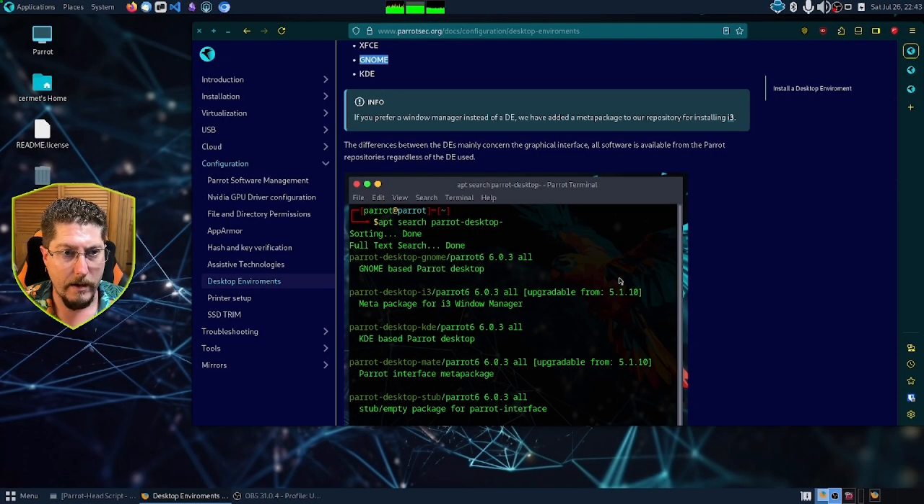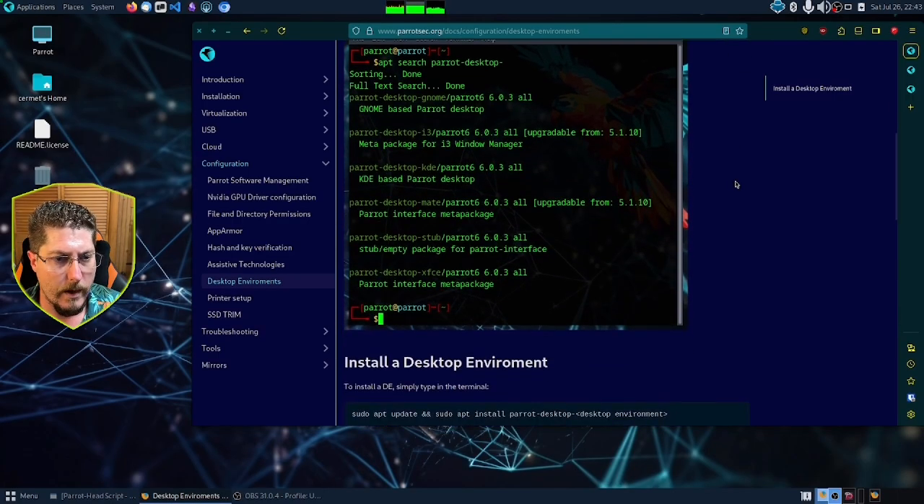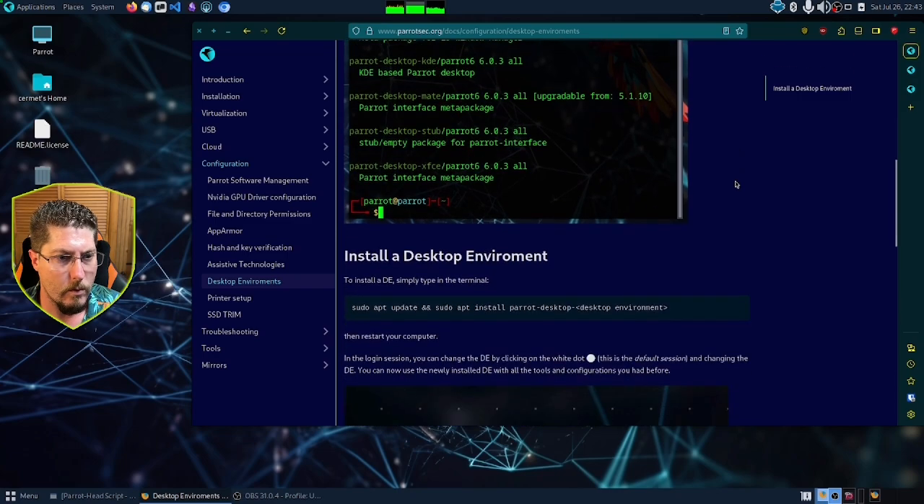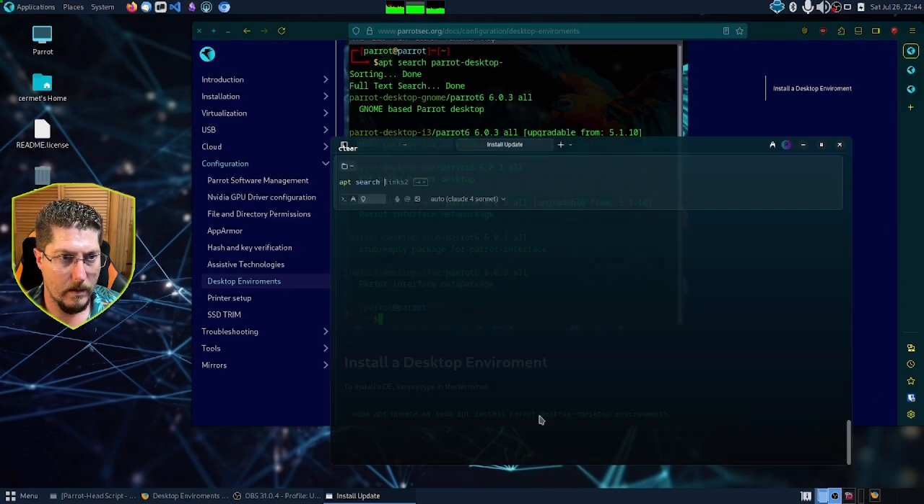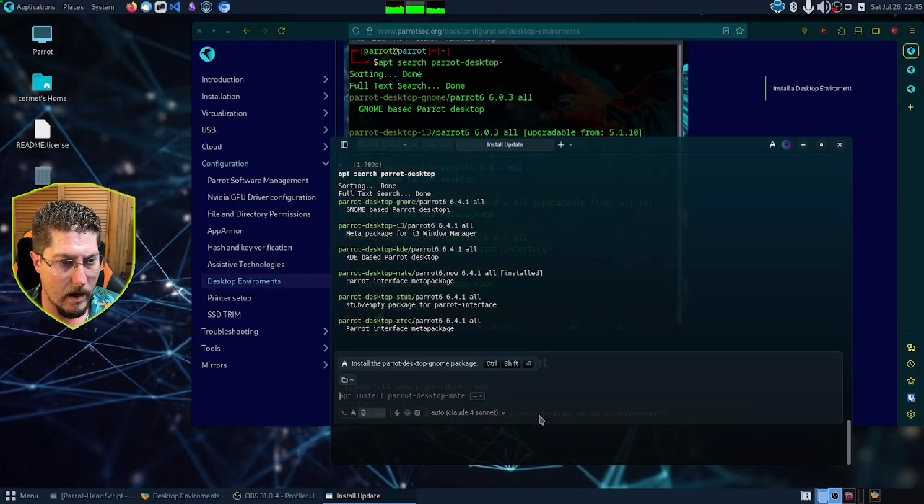You're going to search Parrot-desktop- and you will find several options that we just went over. Anywho, so let's go ahead and run this for GNOME. So let's do the apt search like it recommends. As you can tell, there are the same options that it's stated in the documentation. Wonderful. So let's go ahead and install the GNOME.